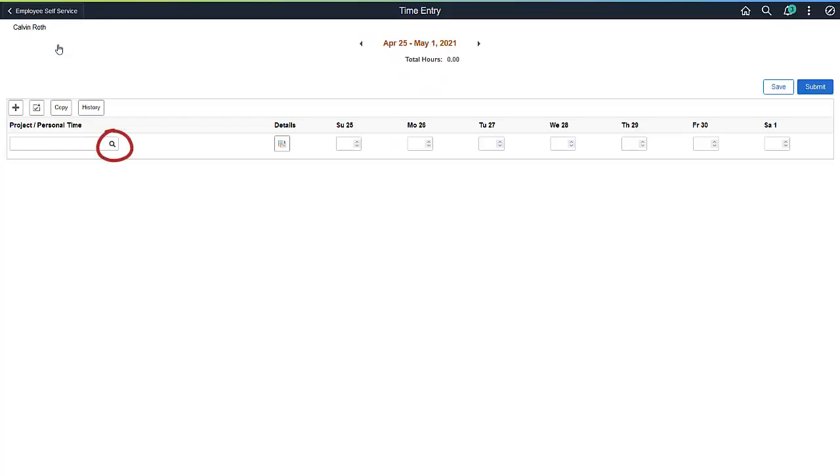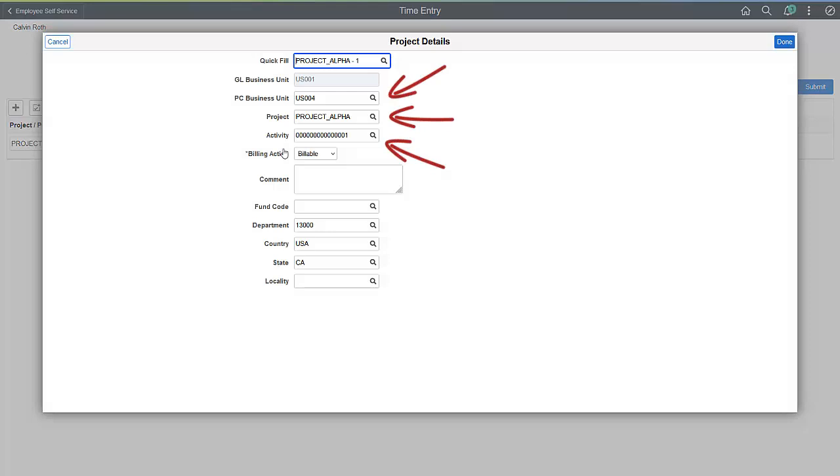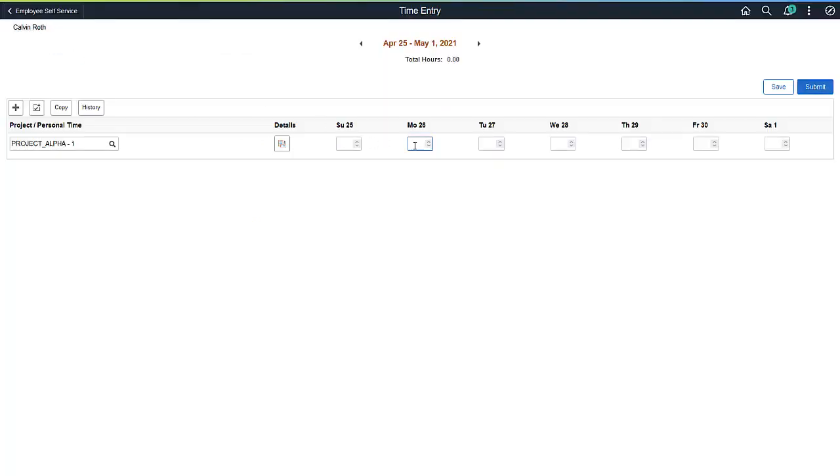The next time you need to enter time for the same project, you can use the Quick Fill feature. This saves time by automatically filling in the Project Business Unit, project name, and activity ID for you. To add additional rows to account for your week, click the plus button and select one of the time entry codes using the Quick Fill feature.